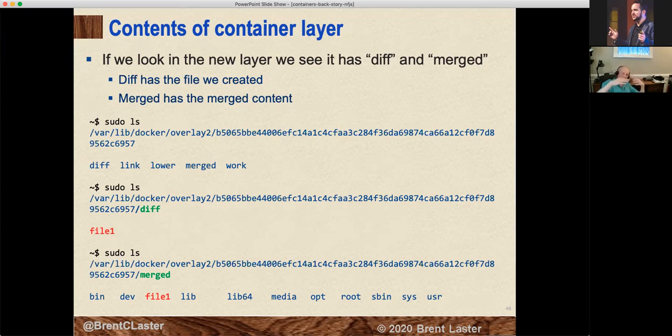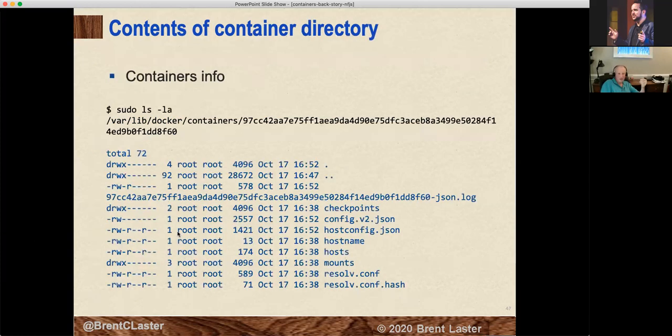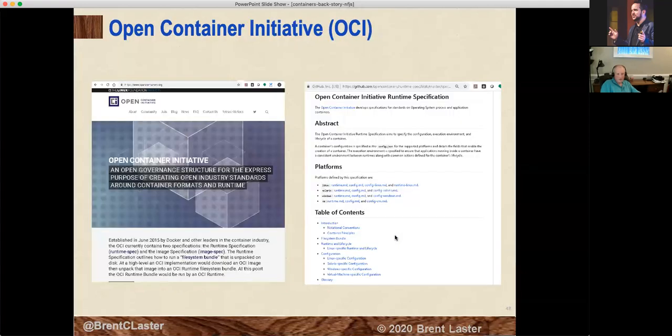All the stuff, because remember we had the lowest level, we had the operating system directories, then we had the run and etc and stuff, and then we had file 1. So merged gives you that merged view. And this is just using standard operating system stuff, the same kind of ideas behind that mount command that I showed you to tie all that together. So you can see the diff area carries it all together. And in the container directory, you can see different configurations, JSON files, checkpoints, and so forth. Last topic, and then we'll take a few minutes for questions.